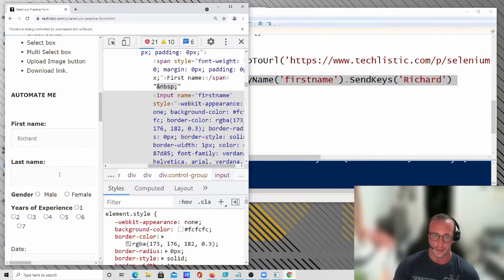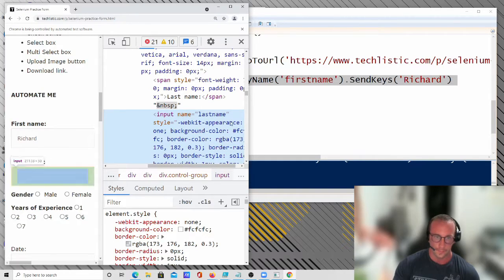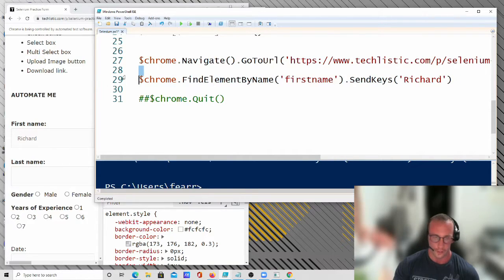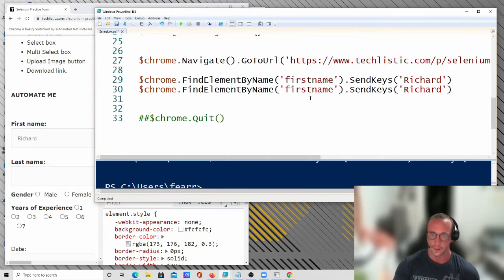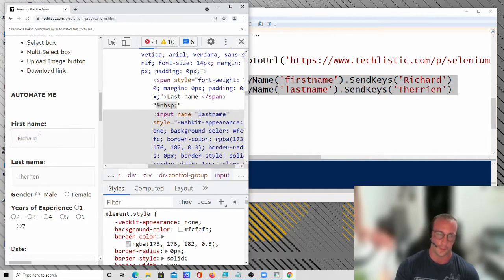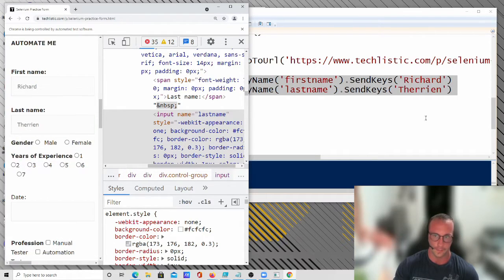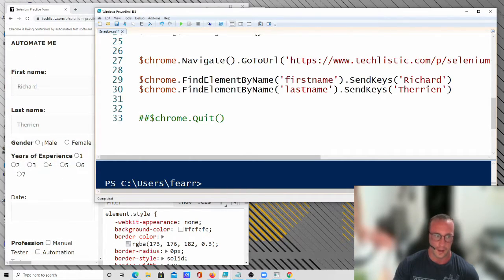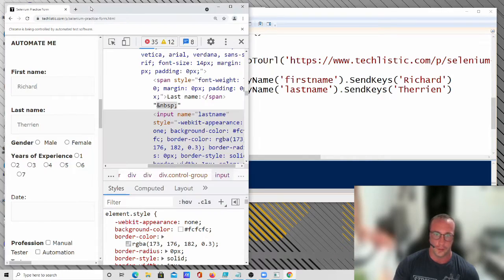So let's go ahead and let's try the last name here. So here we actually see that the input is just last name. All we are going to do is we are going to actually just copy this whole line, and we are just going to change first name to last name here. And we are just going to put in my last name here. And there you are. Now, because I reran that line, it put in my name here. So that is A-okay.